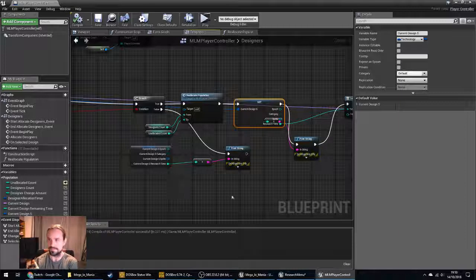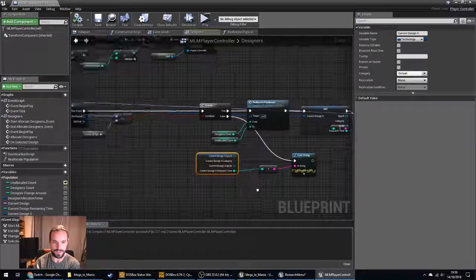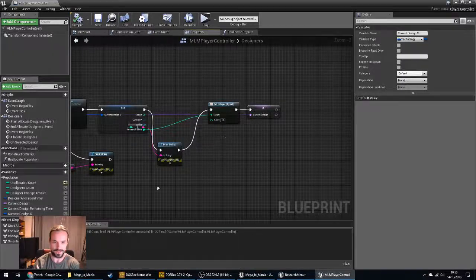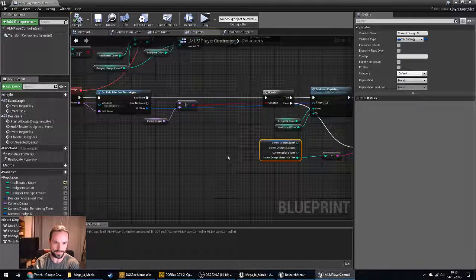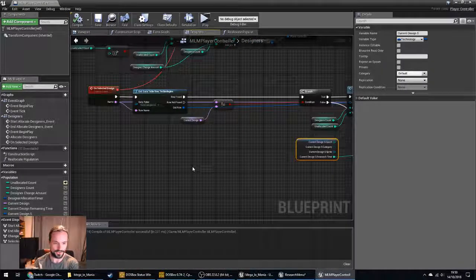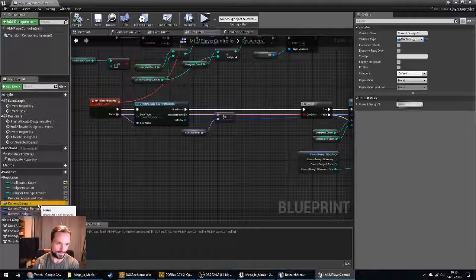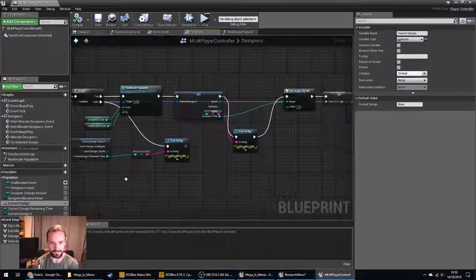That way, we can actually hold that structure as our current research. Now, the awkward thing about the structure is that the name is not part of it, despite the fact that it comes from the data table. The index column, the name column, is not part of the structure itself, and therefore we've got to store the current design and the current design name separately.